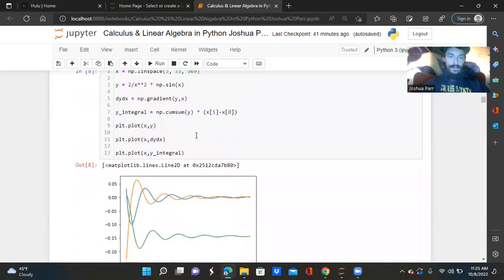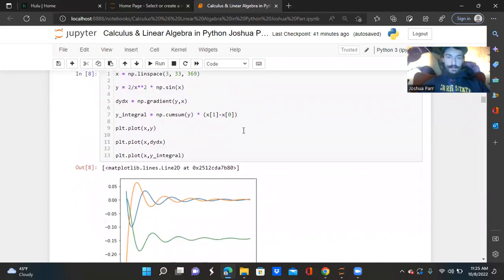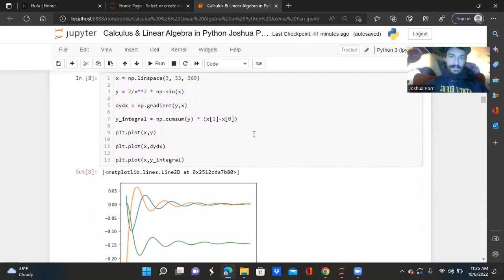So now, we're getting a little bit into our calculus here. I'm creating an x-array linear space function. And now I'm creating y as being 2 divided by x squared times sine of x. And then dy/dx being equivalent to the gradient of y and x. Then I'm creating a y integral. I'm getting the integral by the cumulative sum of y and multiplying it by x1 minus x0.